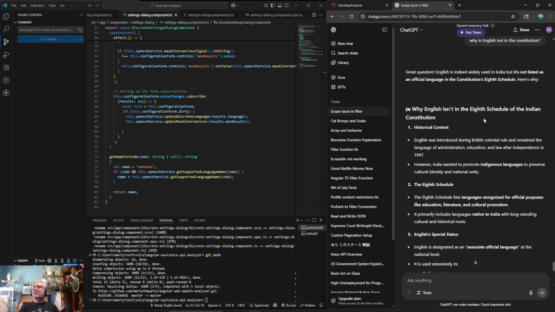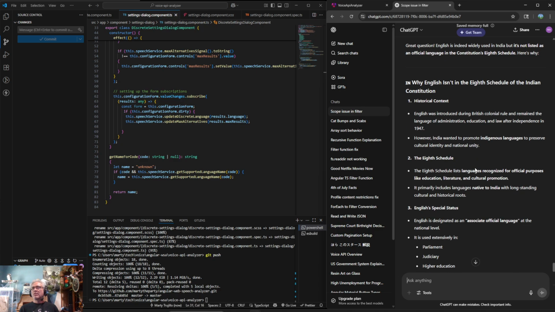It's not listed as an official language in the Constitution. Here's why. Because it has no historical context. Fair. Absolutely fair. English was introduced during and remained a language. 1940. India wanted to promote indigenous languages.